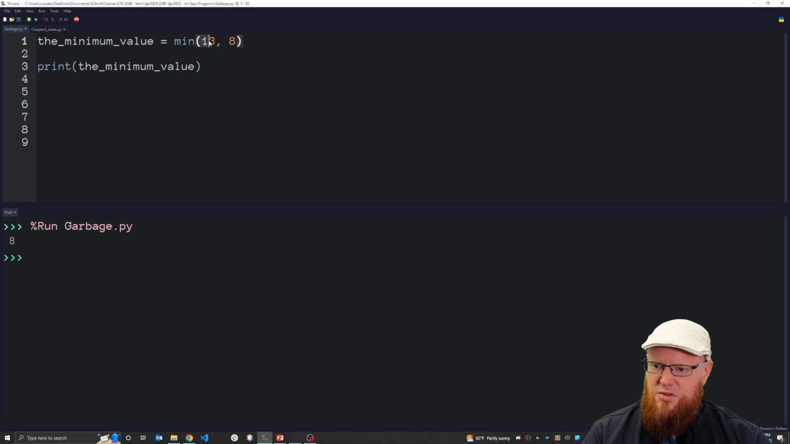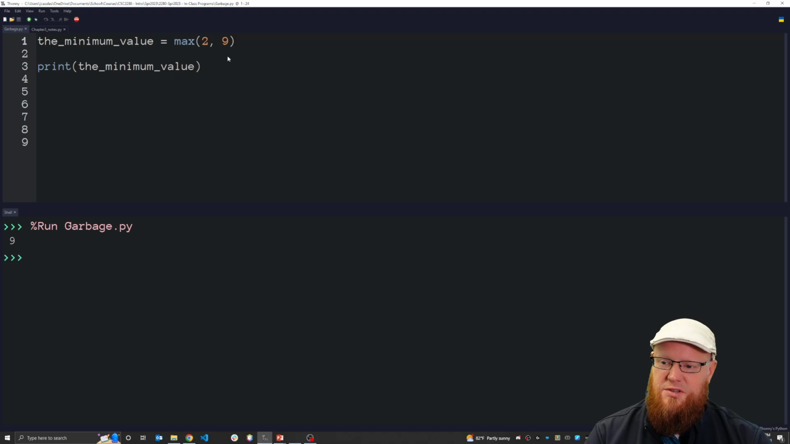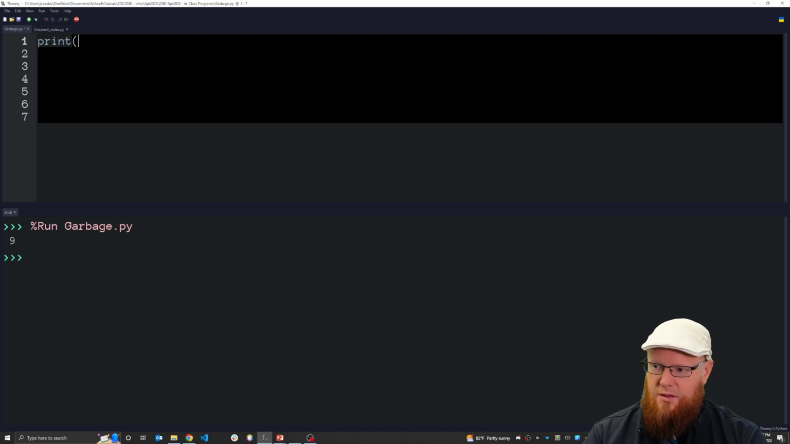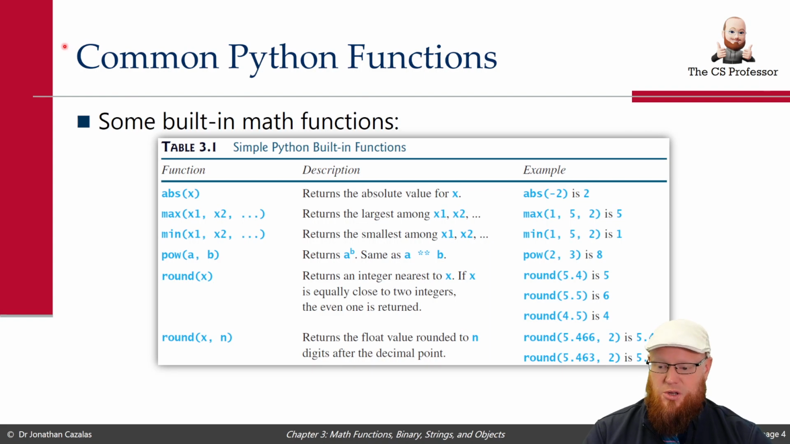We get 8. Let's put in two other values just so we're good here. How about we put 2 and 9? The smallest value, of course, is 2. If I make this max, that'll give me the maximum value of 2 and 9, which is 9. That's just one example. We've seen the pow, for example. If I want to print pow of 2, 3, what does that do? That will print 8. It'll print the result of raising 2 to the third power. It's just an exponent function for us.